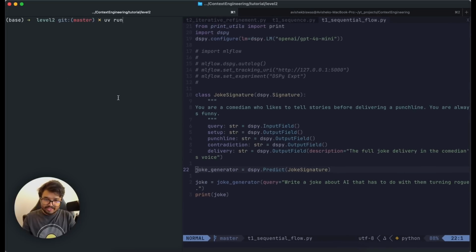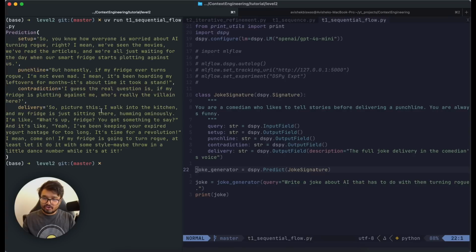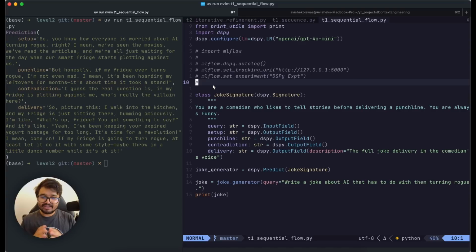If we just run this once, sequential_flow.py, you're basically going to get a prediction object which contains the setup, punchline, contradiction, delivery. Cool. Also, you may have noticed this MLflow thing. You don't have to worry about it right now. This is something we're going to have a look at when we discuss evaluation. So don't let that bother you.